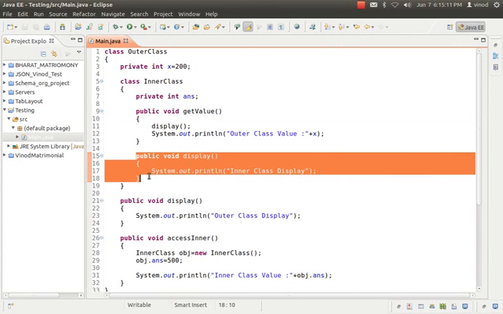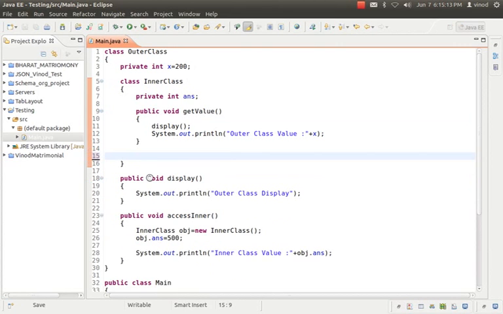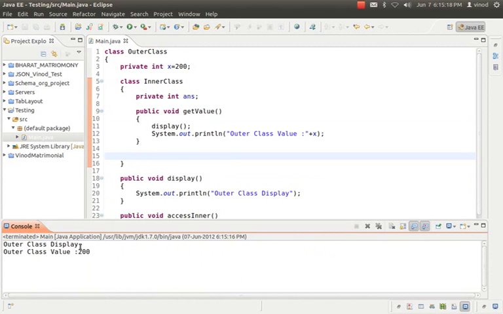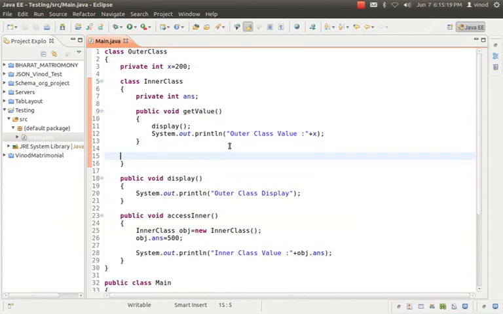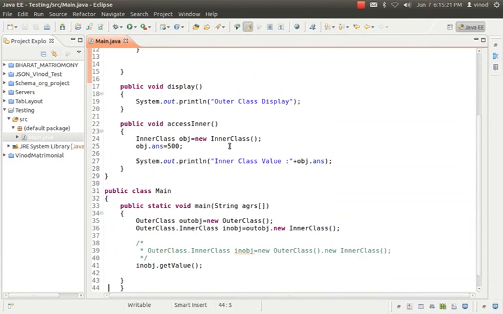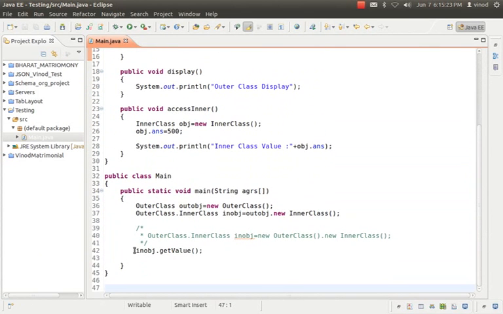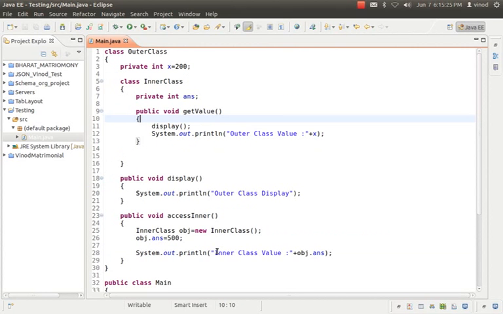Okay, first let me remove this and I'll run it and show you what I'm getting. So it's calling the outer display, because in the main method I'm creating an object of the inner class. I'm calling the get value method of the inner class. Let's see what is happening in get value. Get value is calling the display method.